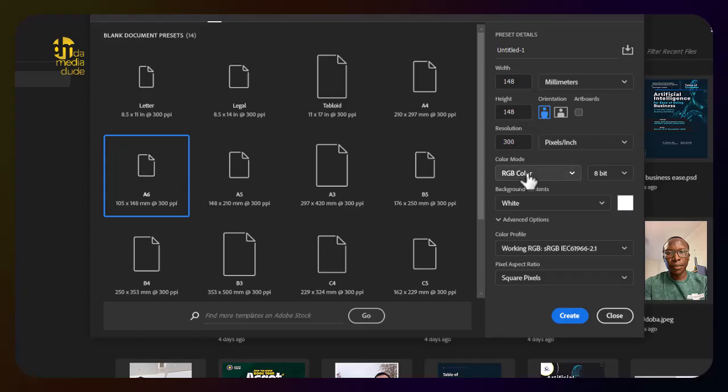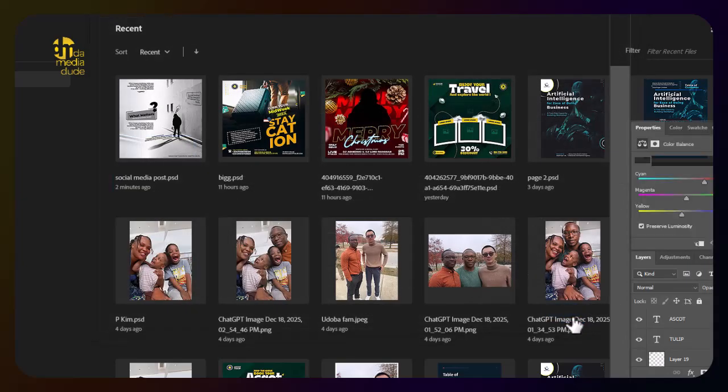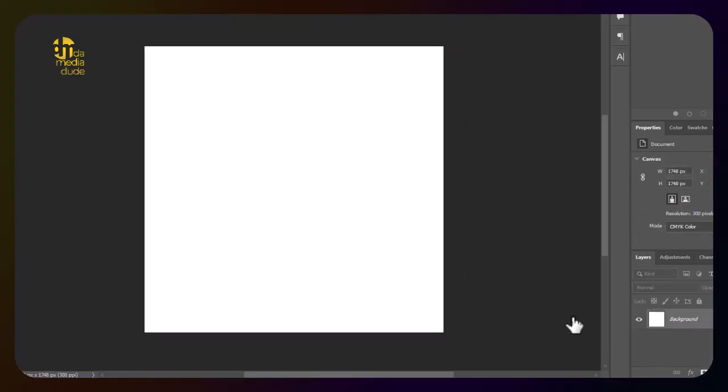I'm going to be using CMYK. These are the color modes, and then I'm going to be using 16-bit. This will help my image and my design to be in high resolution. I'm also using a 300 pixels resolution. This will help to make sure that my designs come out bright, even when it's converted to image. So here, first of all, this is the canvas you're going to be seeing.